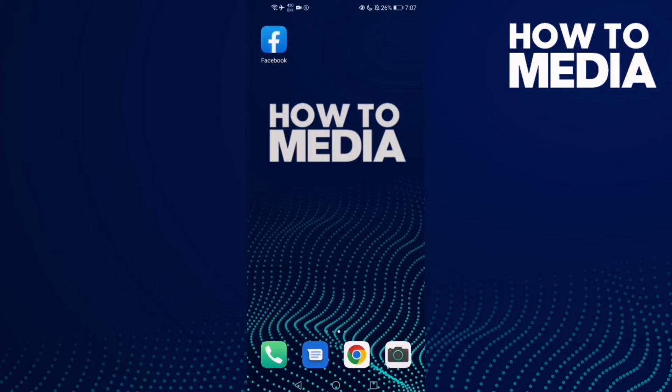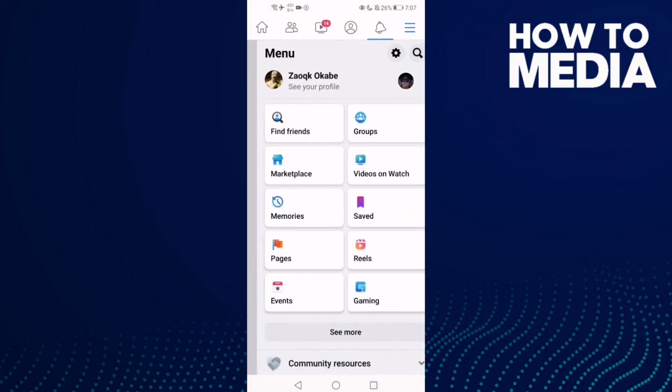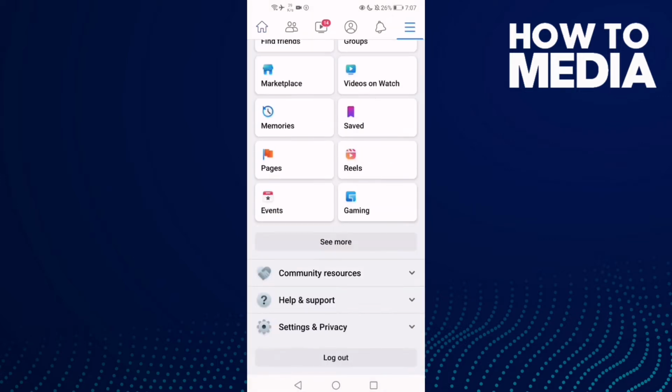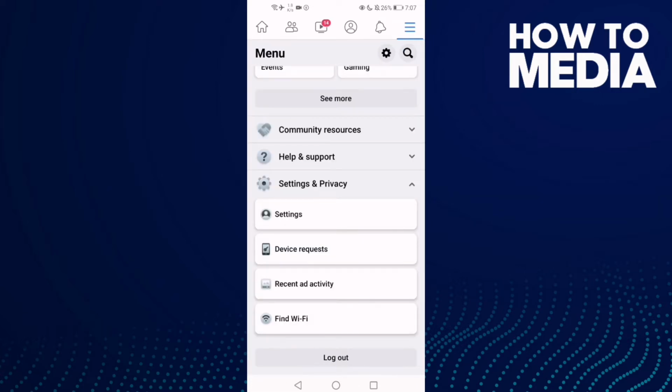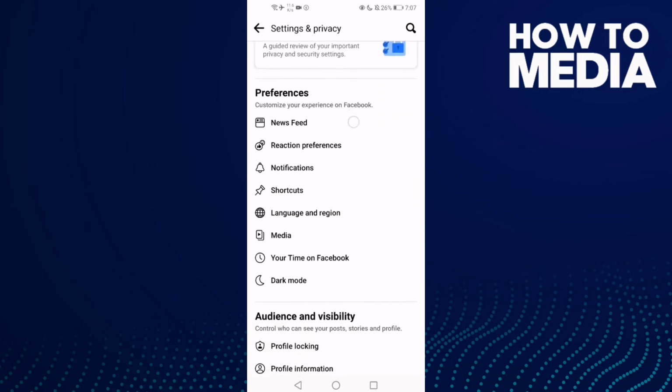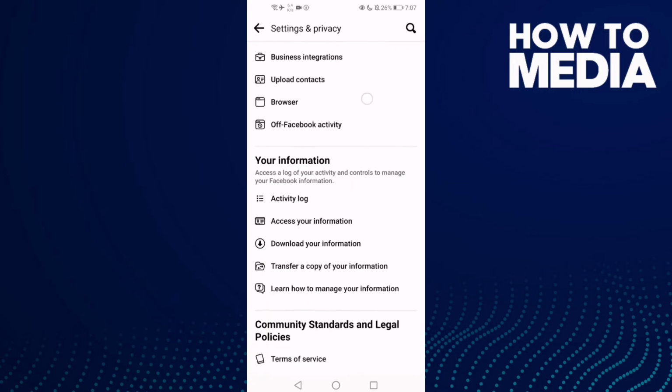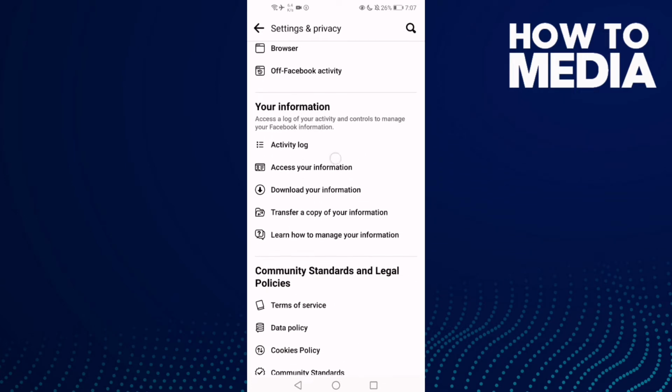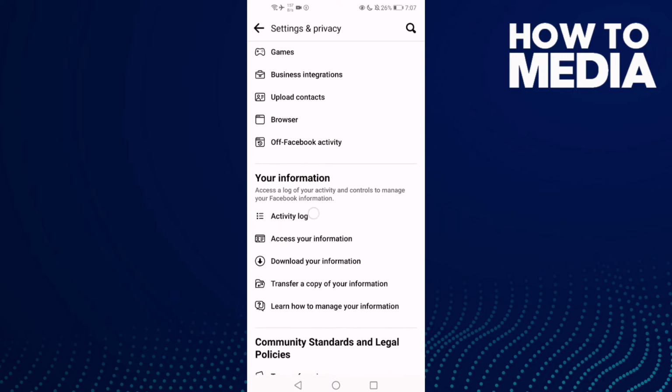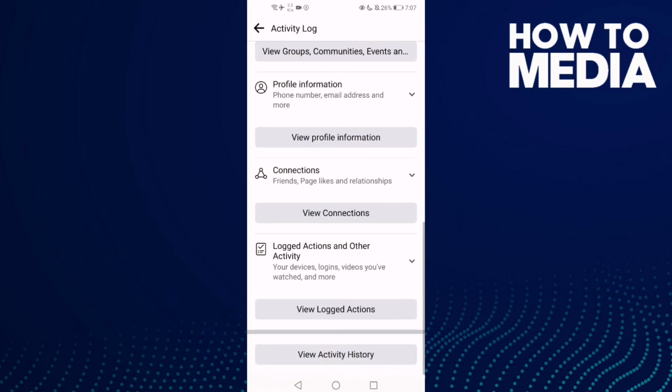First thing, go to Facebook, and now click this settings and privacy, and then settings, and go down until you find activity log, and go down again and then click view activity history.